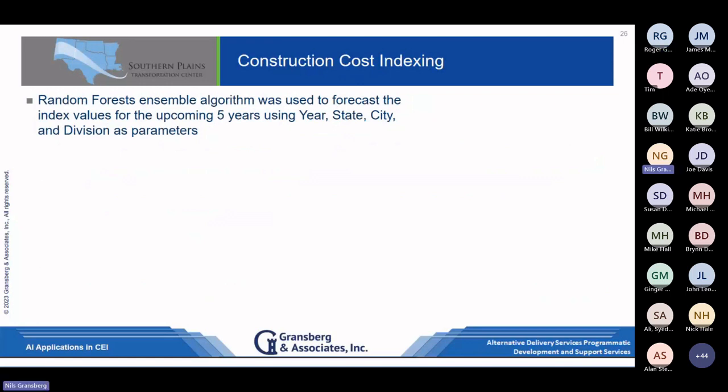Now, to be able to put this together, we used random forest. It's an ensemble algorithm, and we used that to forecast index values for the upcoming 5 years past 2022. So 2023 to 2027, I think 2028, based upon the index values that we generated from RS Means. As a way to predict, we trained it on the index values from those 5 years to then predict the next 5 years.